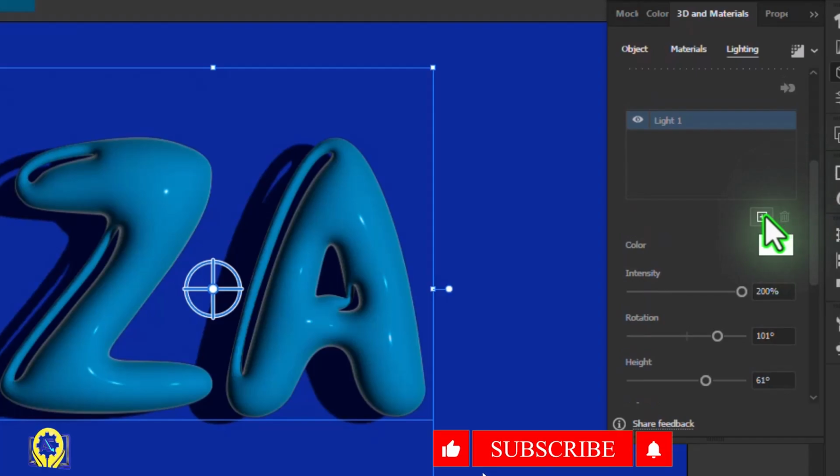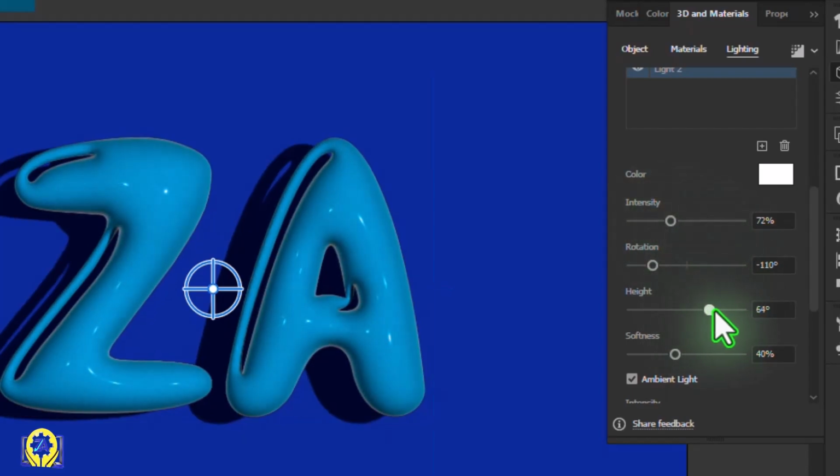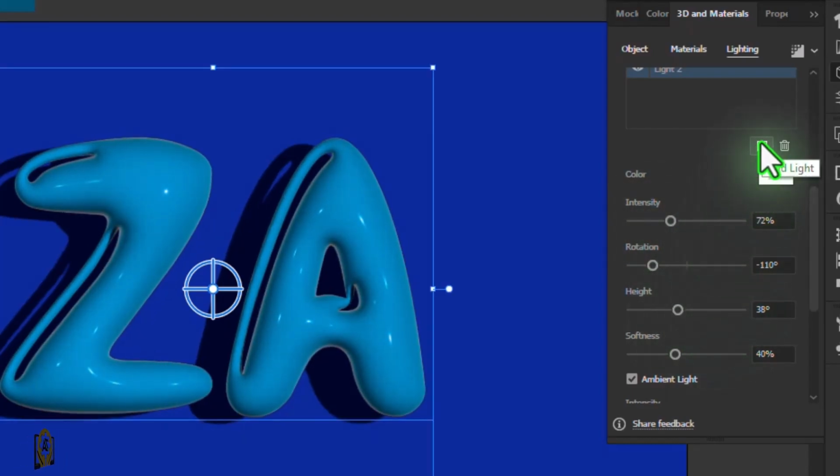Click on the plus icon and do the same process. Increase the intensity and decrease the rotation, increase the height, and do this process again.